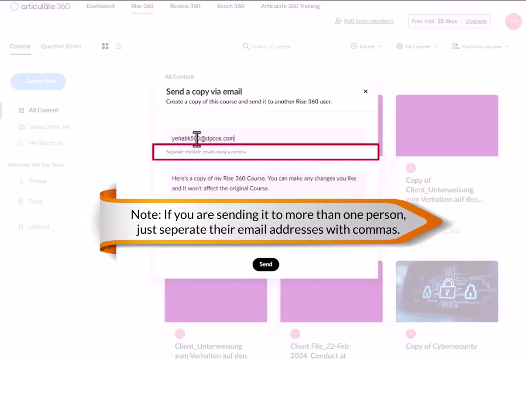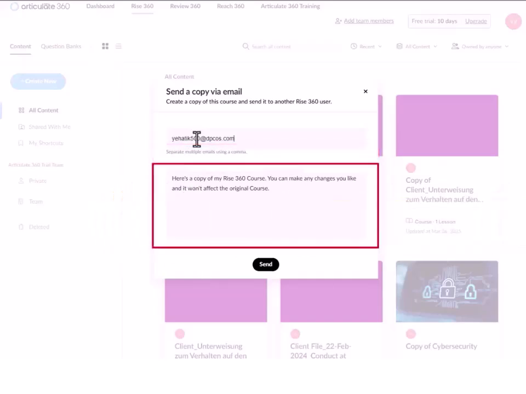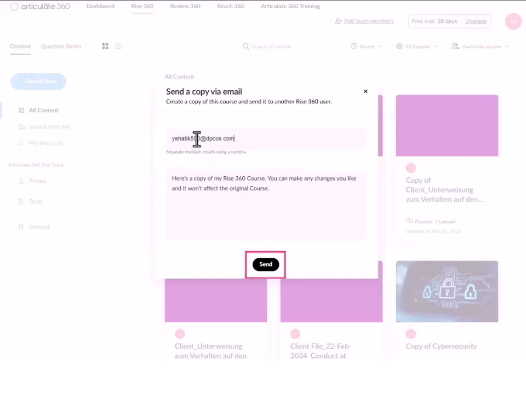Note, if you are sending it to more than one person, just separate their email addresses with commas. There's also a default message included. You can customize it if you want, maybe add a note about why you are sending the course or any special instructions. When you are ready, click Send and you are done.